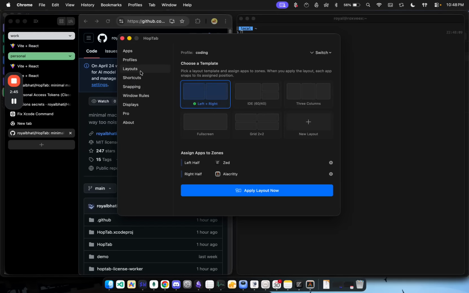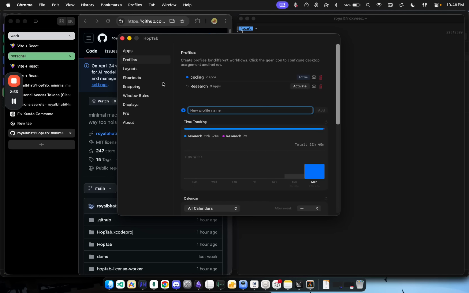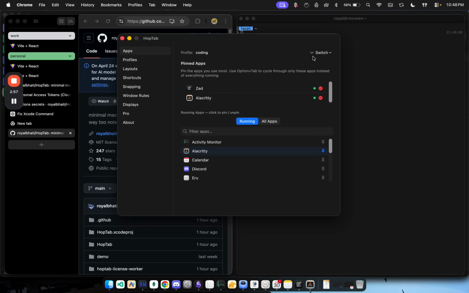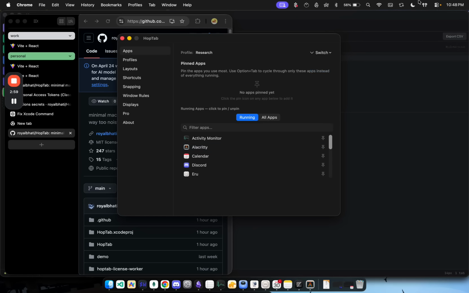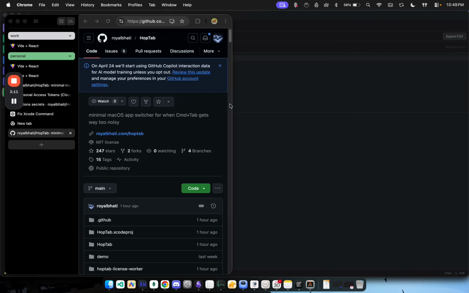Now you can also create multiple profiles. The whole point is to create multiple profiles. Let's say I create a research profile. Now what I can do is I can add research apps. So let's say, I don't know, Chrome and Obsidian. Now I'll close this.